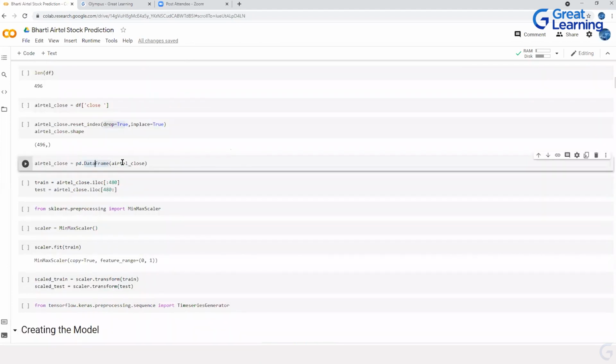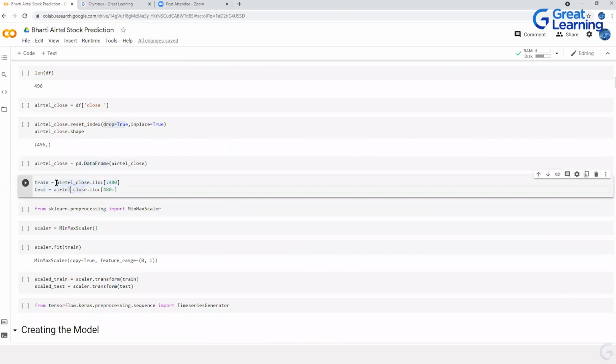And I'm just making it as a data frame. Now let's do a train test split. The way you can do it is data dot index location, starting from 0, and I can just leave it as it is, to the 480th day. And the test data will start from 480. So if I say 480, it will start from 481, right?